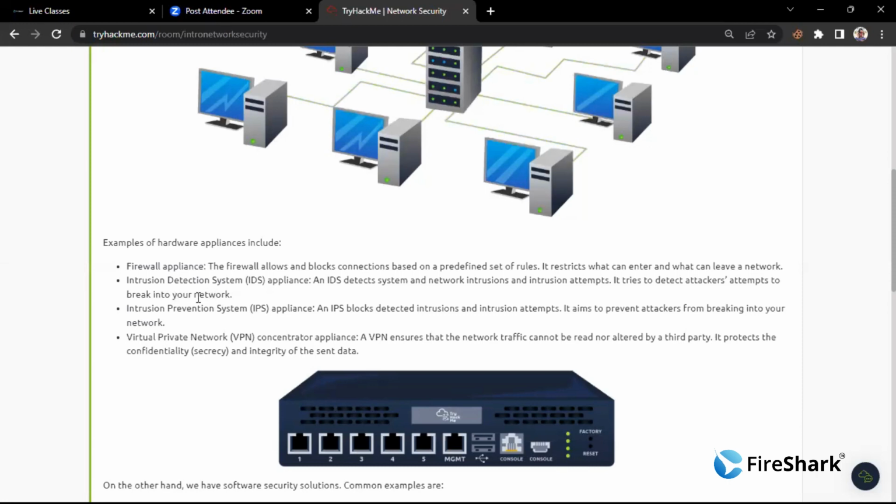So, a firewall appliance is a hardware device, or we can say a network appliance, specifically designed to enforce network security policies by monitoring and controlling incoming and outgoing traffic. It acts as a barrier between the internal network and external networks. Based on a predefined set of rules, it allows and blocks connections. There are various key factors of a firewall appliance, like packet filtering, stateful inspection, and next generation firewall.